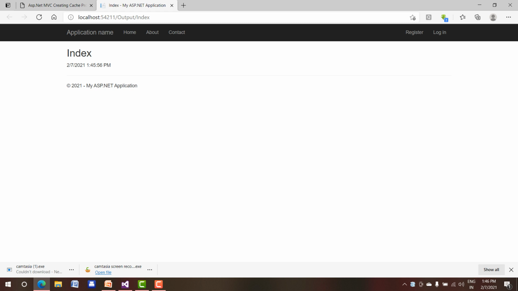Now I want to display this date time for 10 seconds. If we don't specify output cache, then whenever the user runs this page, it will make a round trip to the database and the workload on the server will be affected. So to save the server's time when it is busy, we can define output cache for a particular time.